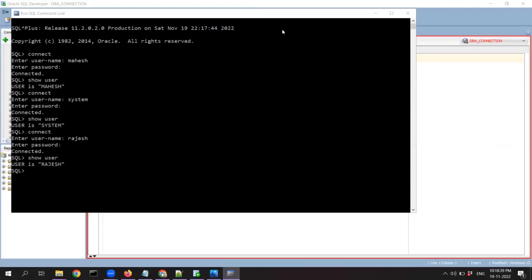It is saying invalid username and password. So you created a user. Can you re-verify whether the username is correct or not? Whether the password is correct or not? Also verify on your keyboard whether caps lock is on or not. Just verify that one.